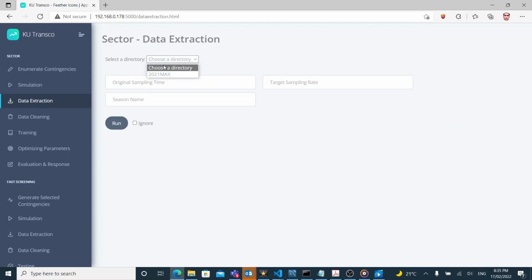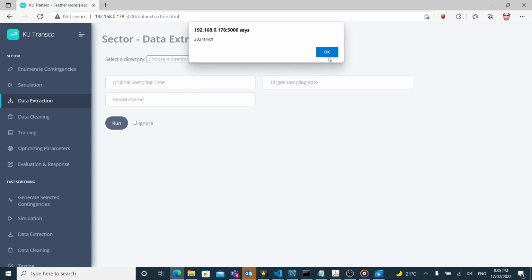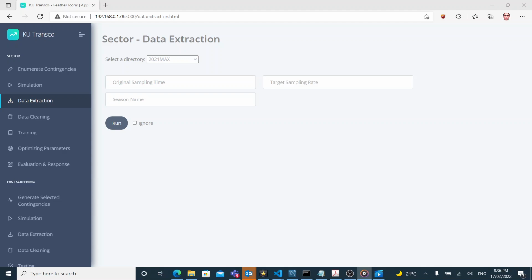To do that, the user should click on Data Extraction and select the directory which contains the simulated cases. In this one, the simulated cases are stored in 2021 Max. The user should define the original sampling rate and the target sampling rate to reduce the amount of storage in the system. Also, the user should select the season name.